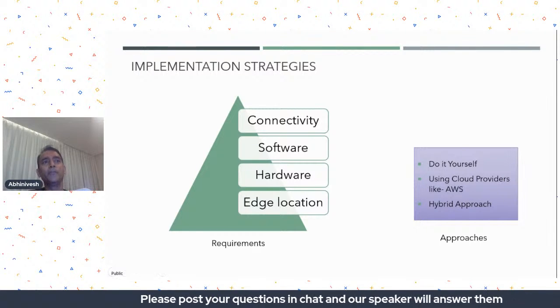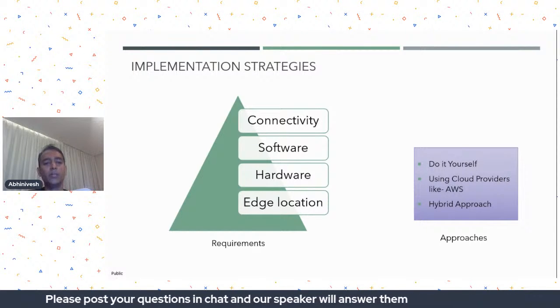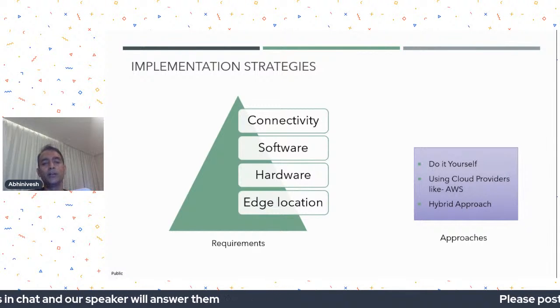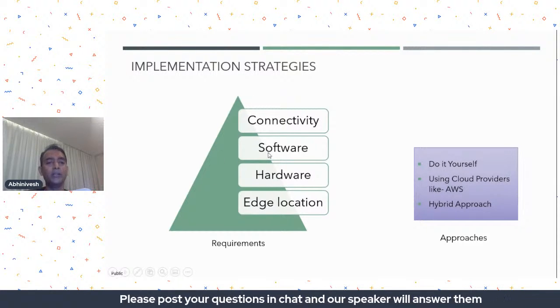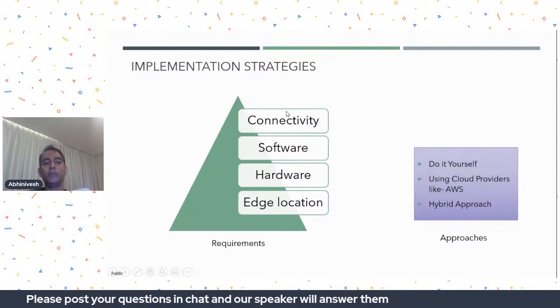So there could be various possibilities of that hardware, and on that hardware there will be software components, and all these things should be connected to a network, right? And how do we implement it? I mean, you need all these four things. How do we implement? There could be three different approaches.